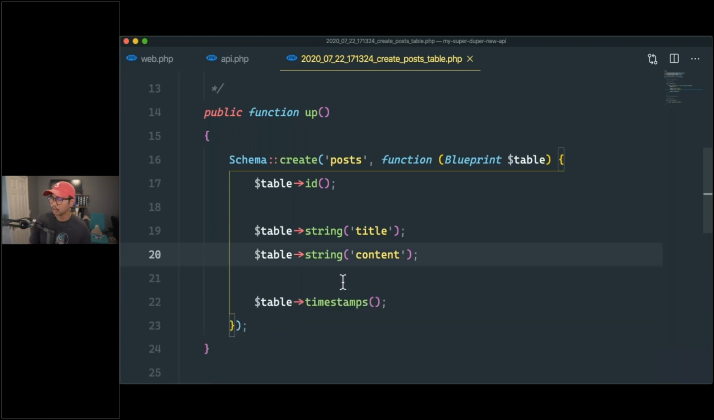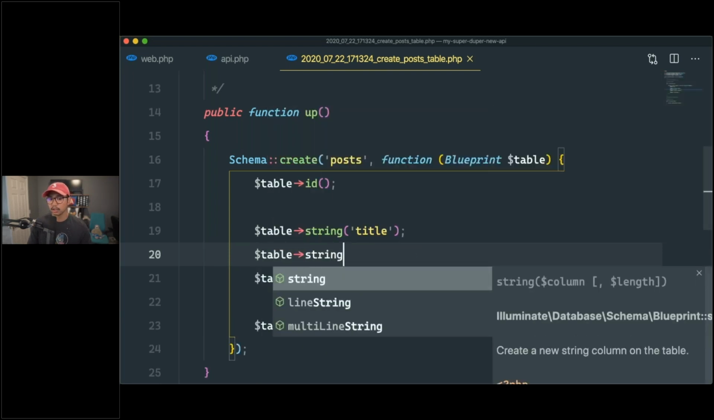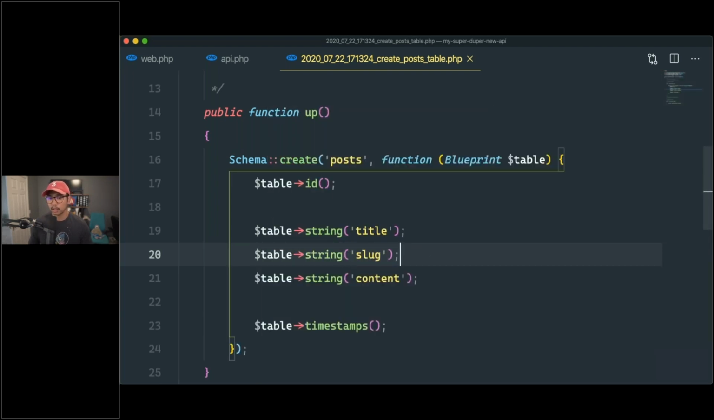What else do we need in here? Title and content. I guess that's okay for now. Let's do table string slug, right? Because we need that. Actually, slug is required. Let's make this nullable so that we can create posts with just a title.